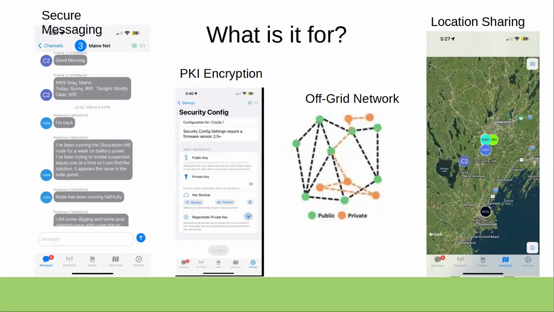So what is it for? A couple of the things: secure messaging. As I mentioned earlier, the messages are often AES 256 encrypted. You can turn that on and off, and it depends on what you're trying to send. But in general, they are encrypted messaging. There are other PKI options as far as managing the devices with public and private keys.